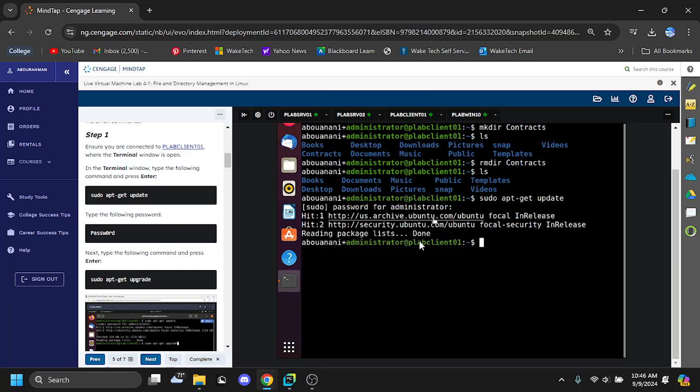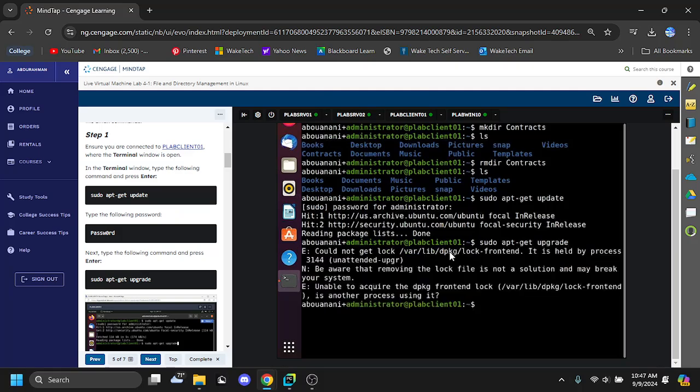As you can see, the update has been successful. Read package list done. So, very quick, very smooth. And now we're going to do another update, I guess you can say, but this time instead of putting update, we're going to put upgrade. So we're going to do the same command as before, but put upgrade instead of update. We're going to hit enter.